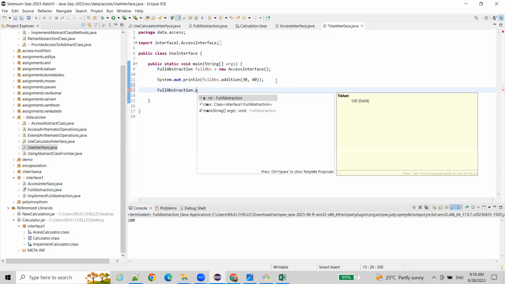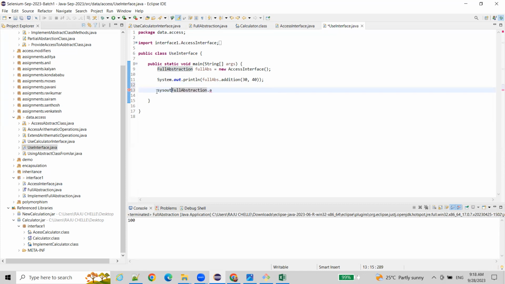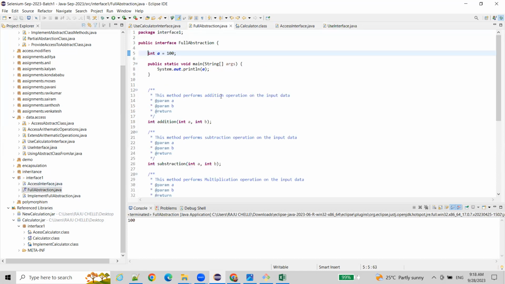So the full abstraction dot a: if you are able to access it, it means it is public. See, outside the package also you are able to access a, which means it is a public variable. But by default, it is also a final variable. It is a public, static, final variable. By default, whatever you create, that data is final data.